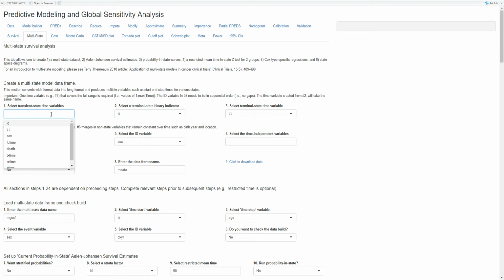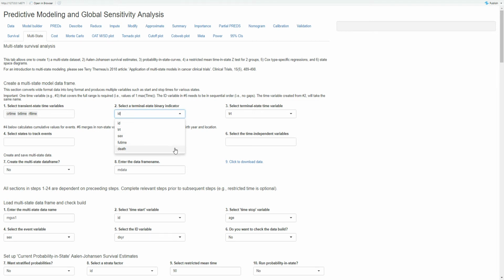Now we're going to enter the transient states, and I'll use the complete response time, transplant time, relapse time, and now we'll go to step 2, and we want to select a terminal state binary indicator. So we use death, and our terminal state time variable is our follow-up time.